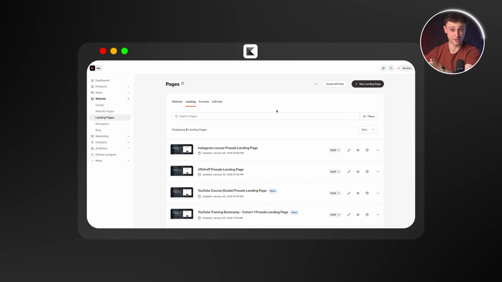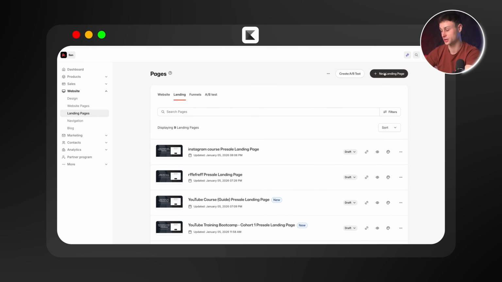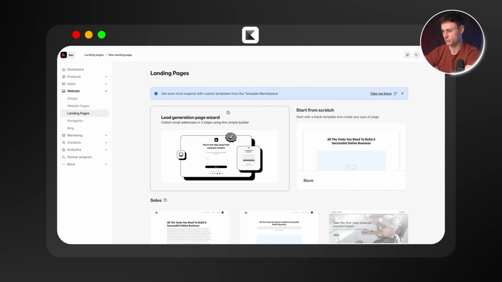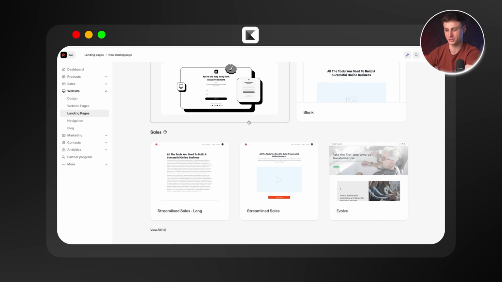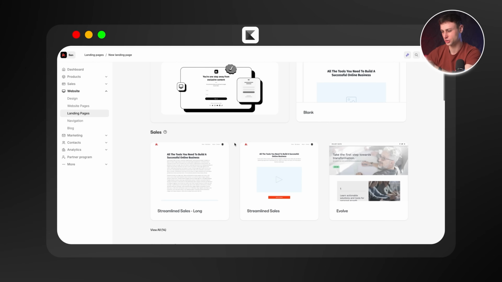Now, you don't have to actually use that template. Like I said, this is just an AI generated template it gives you automatically. So if you want to create your own template, like your own sales page template, you can click on new landing page right here. And then you can choose from a variety of different templates right off the bat. You can create one from scratch if you'd like, but I'd recommend choosing a template.